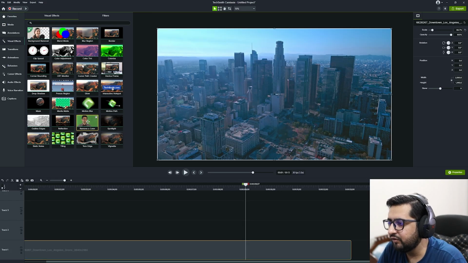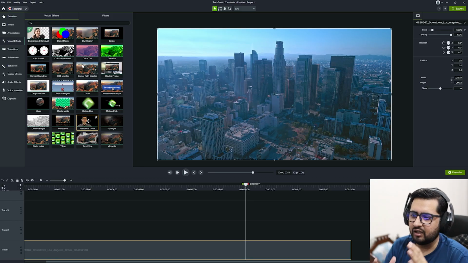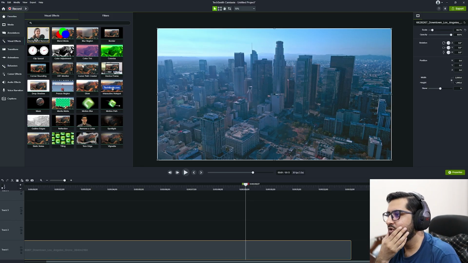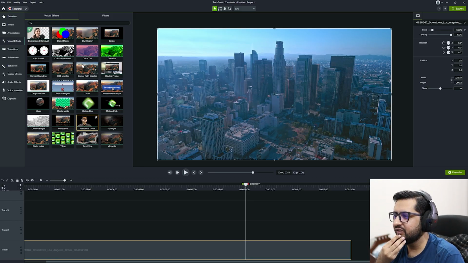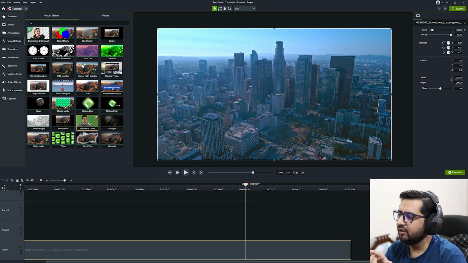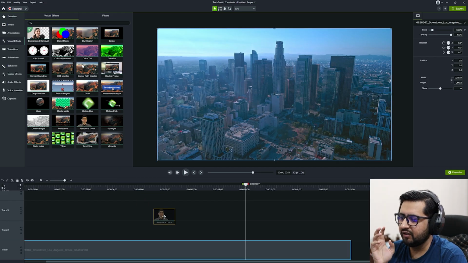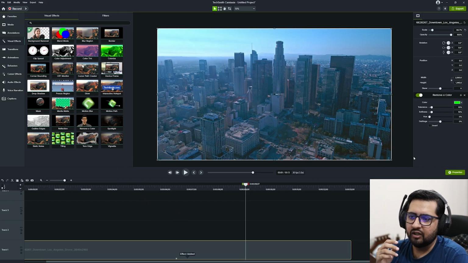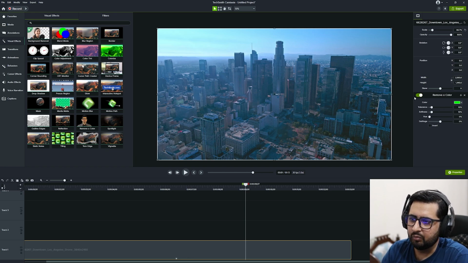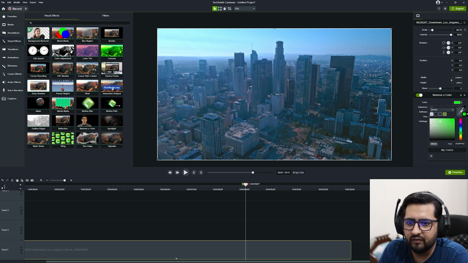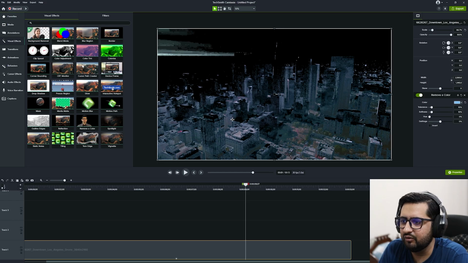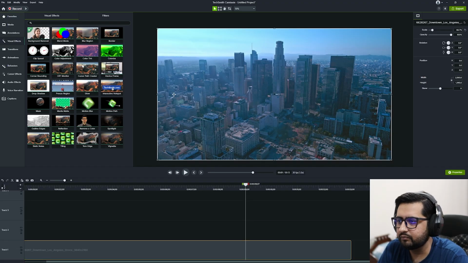Remove a color. If you have a green screen, you can use this to perfectly cut out. Background removal is not perfect in some situations, so if you are using a green screen, remove a color will be perfect for you. Let me show you. Let's suppose I want to remove the blue color from this. I will pick this one, the blue color. As you can see, all the blue color has been deleted. So that's how you can remove the green screen if you want to.